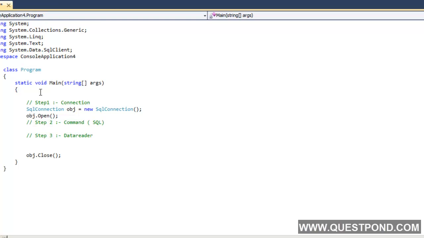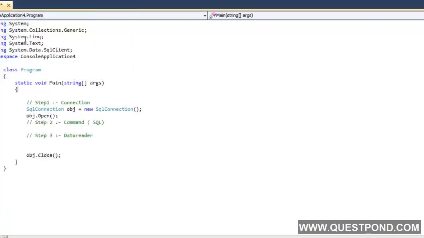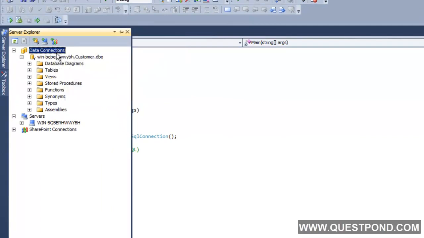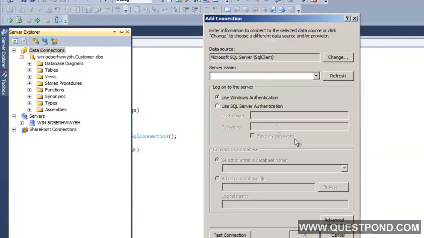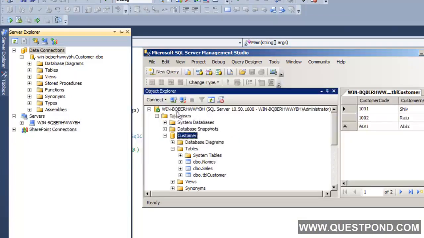So let me show you a very nice tip here, how you can get the connection string. Click on View, click on Server Explorer, and add your database to this Data Connections folder over here. Right click, add connection, give your server name, give your credentials, select the database, and say OK. Once you have done that, your database with the server name comes over here. For example, you can see this SQL Server, that is win-bqber blah blah blah, is now added over here, and specifically I am connected to the customer database.